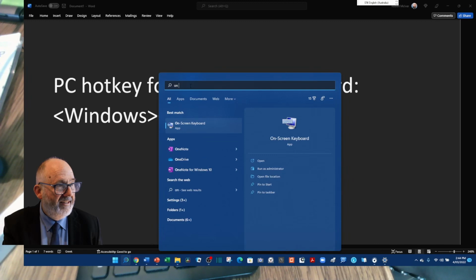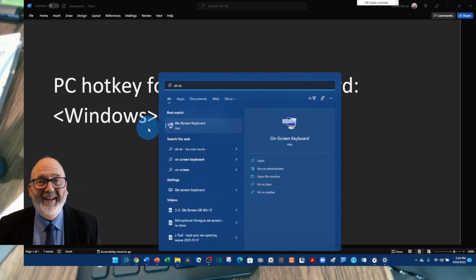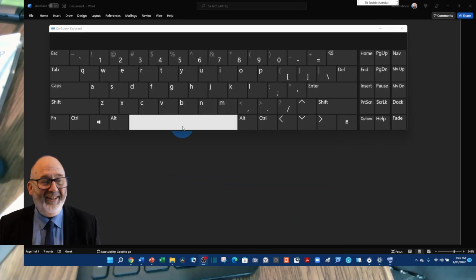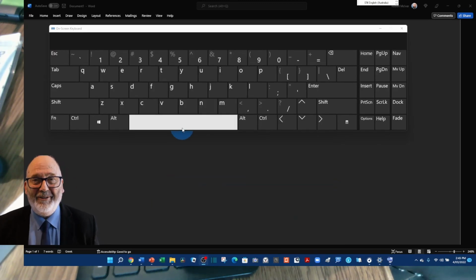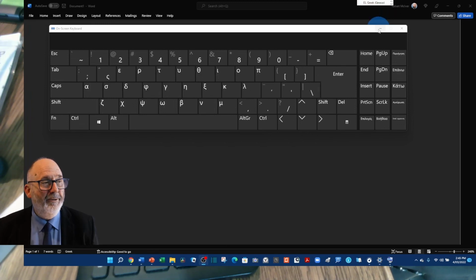on-screen keyboard, and there it is, it pops up. I can choose it, and look, I've got the English keyboard up there. That's no use to me, but it will be quite helpful if I choose the Greek keyboard.